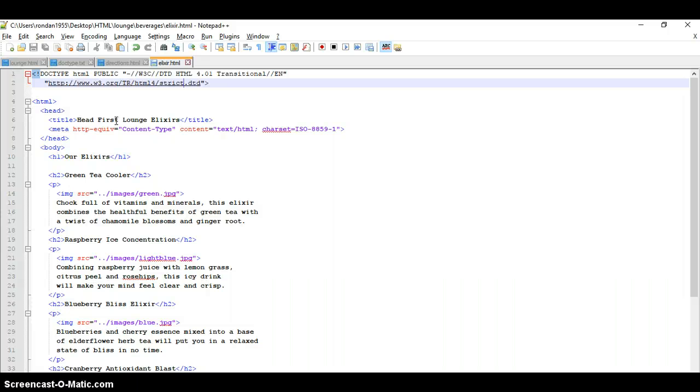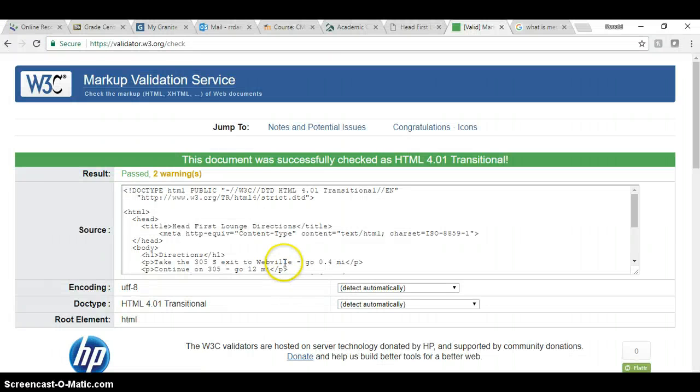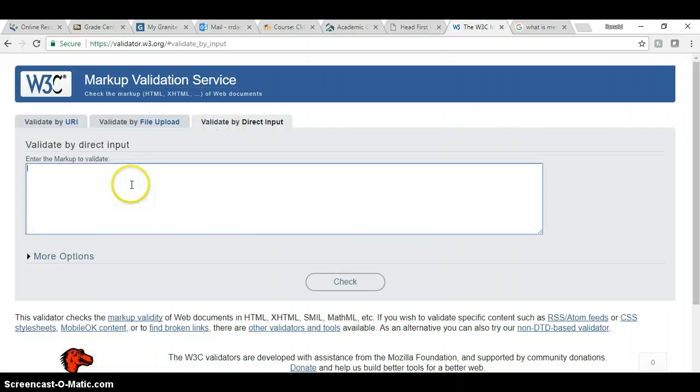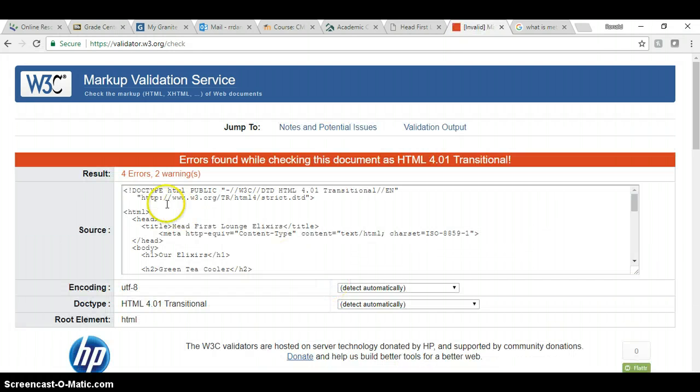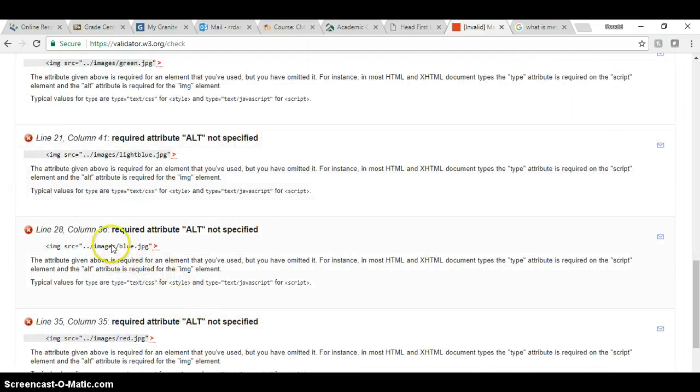Let's go back to do one more. Elixir, Control A, Control C. Now I know this one's not going to validate. Okay, let's go back here. Direct input, right click, paste, check. We're going to see some red here. Ooh, 4 errors. And those are all because we have so many multiple images here.